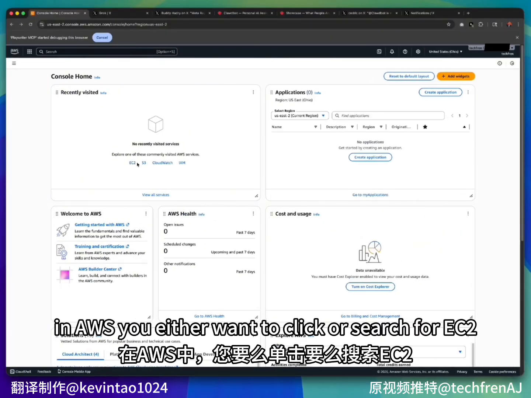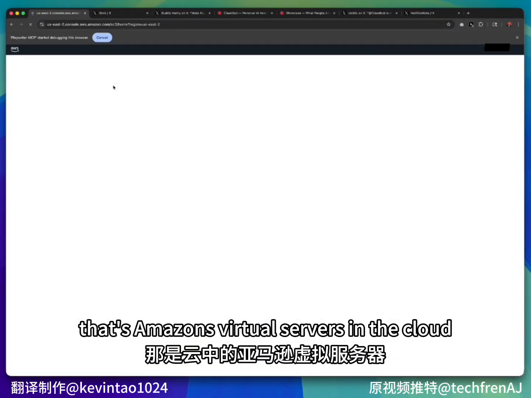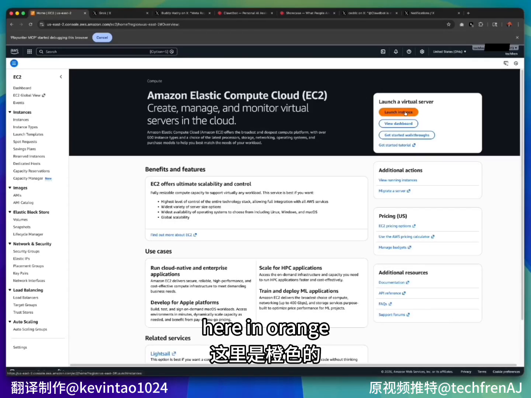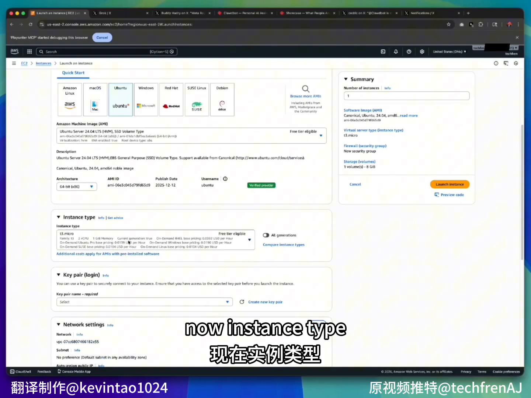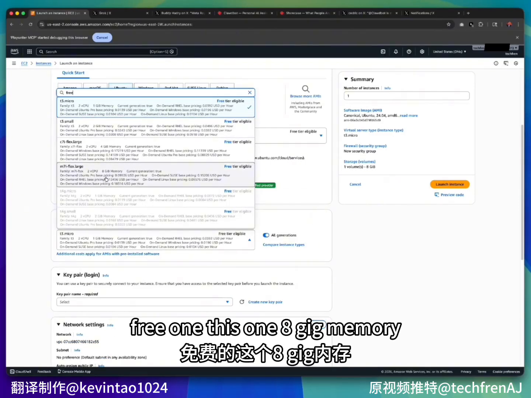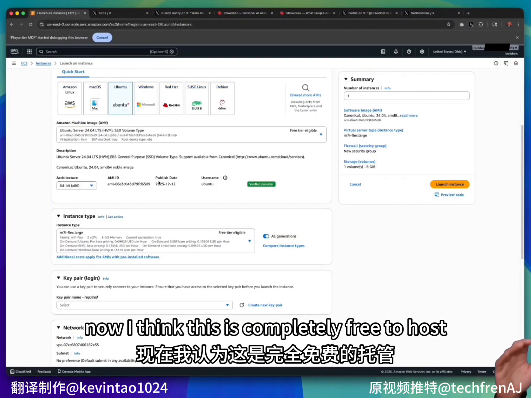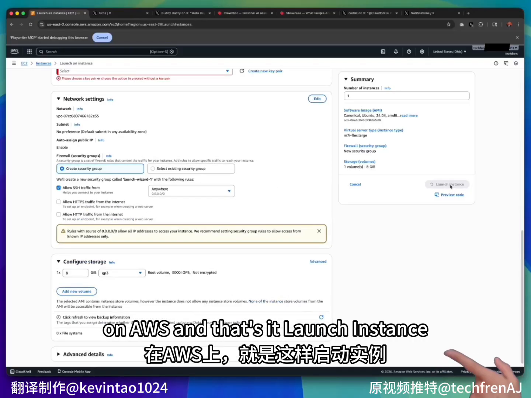Anyway, in AWS, you either want to click or search for EC2. That's Amazon's virtual servers in the cloud. And then click the launch instance button here in orange. I'm going to call mine Jinx on Ubuntu. Now, instance type, we're going to search for free, and we're going to go for the biggest free one, this one, 8 gig memory. Now, I think this is completely free to host as long as you're not deploying any other resources on AWS. And that's it, launch instance.